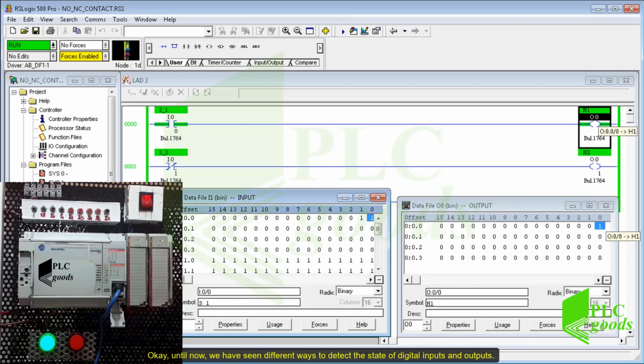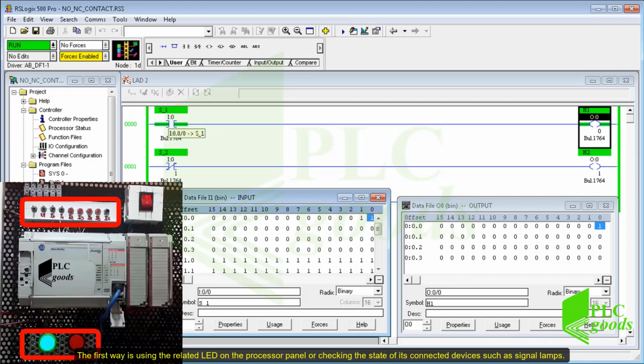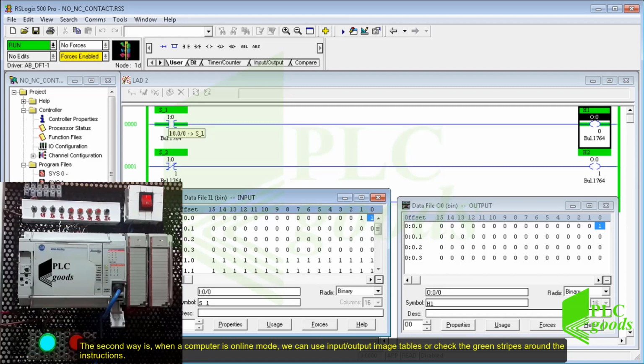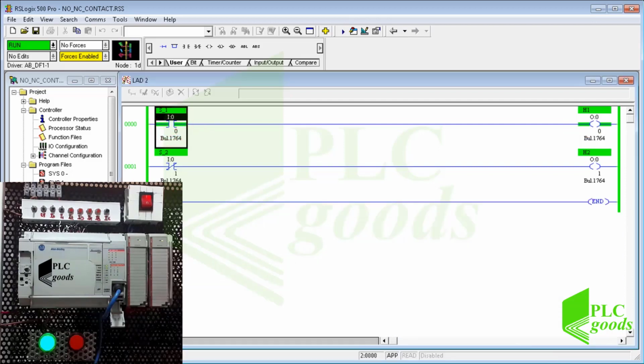Okay, until now, we have seen different ways to detect the state of digital inputs and outputs. The first way is using the related LED on the processor panel or checking the state of its connected devices such as signal lamps. The second way is, when a computer is in online mode, we can use input-output image tables or check the green stripes around the instructions.